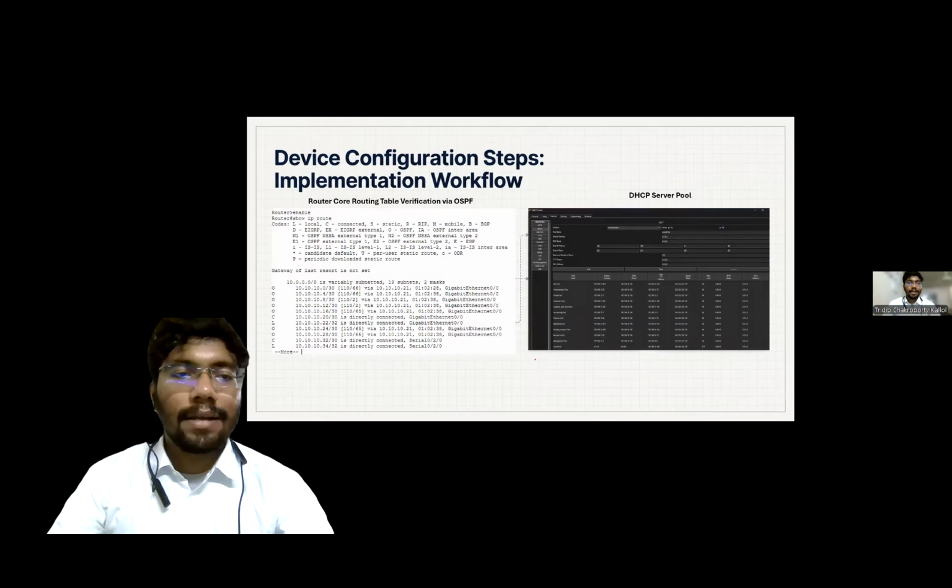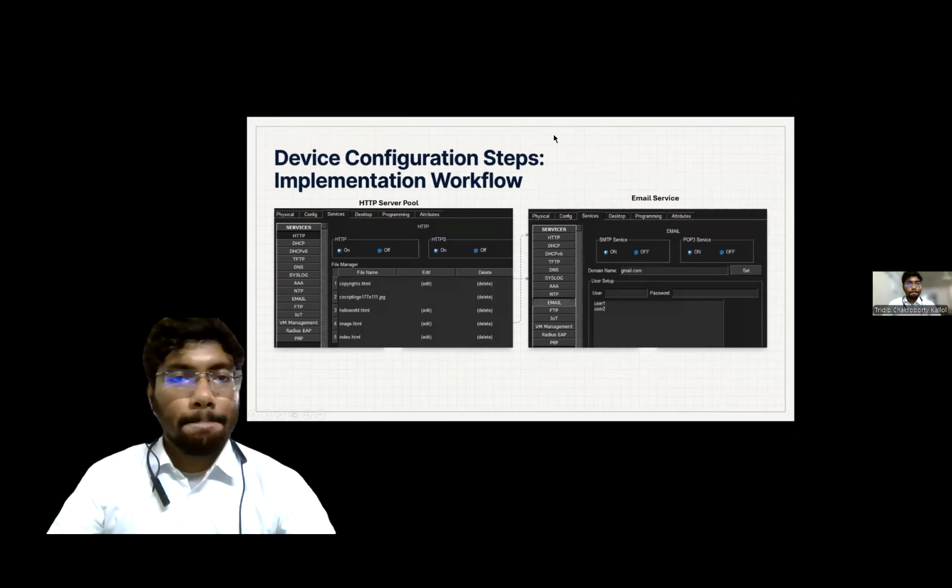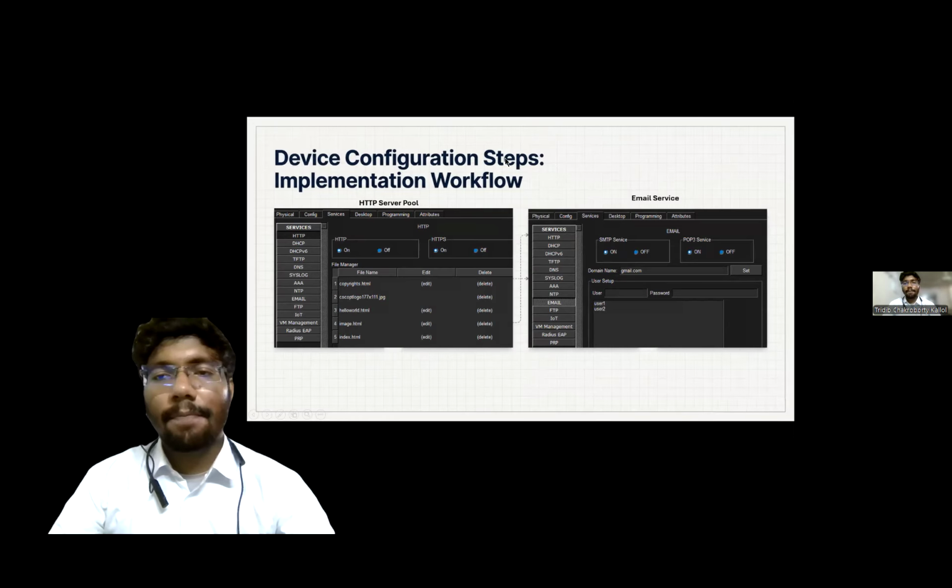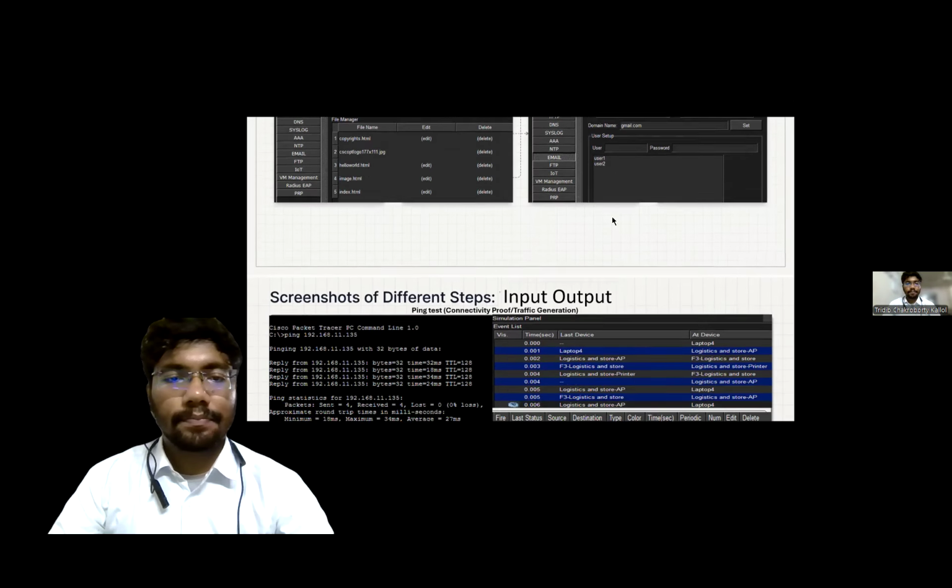Here is our router for routing table verification. We have OSPF and DHCP server pool in the router. In the server we have configured the hypertext transfer protocol, and we have configured email service.